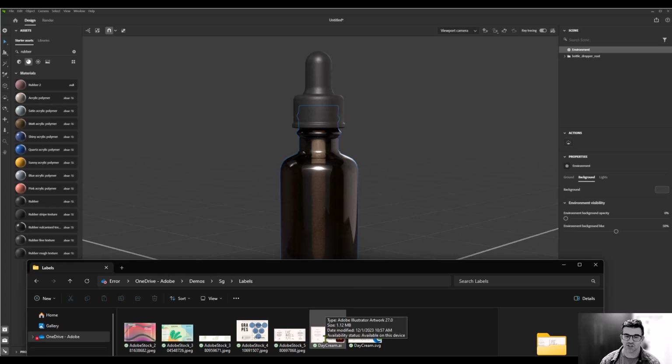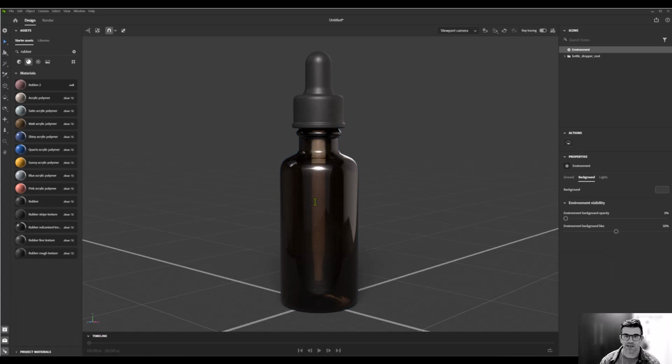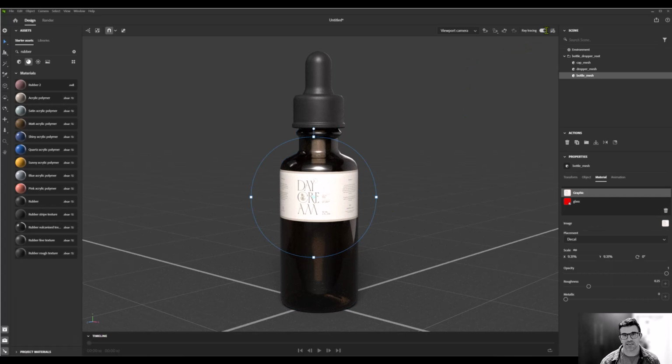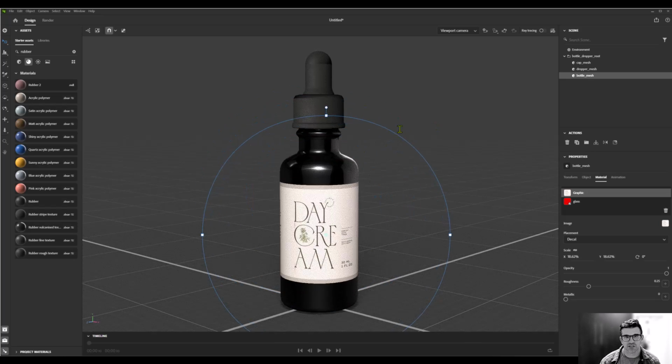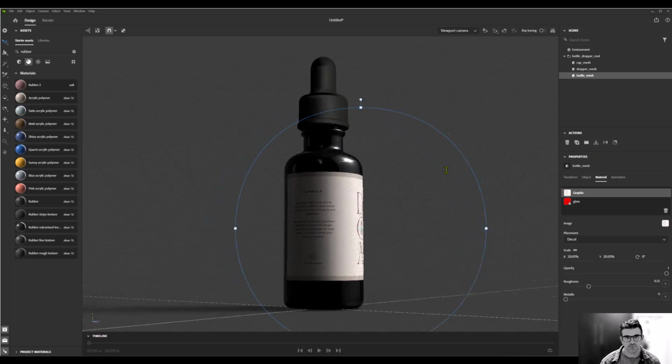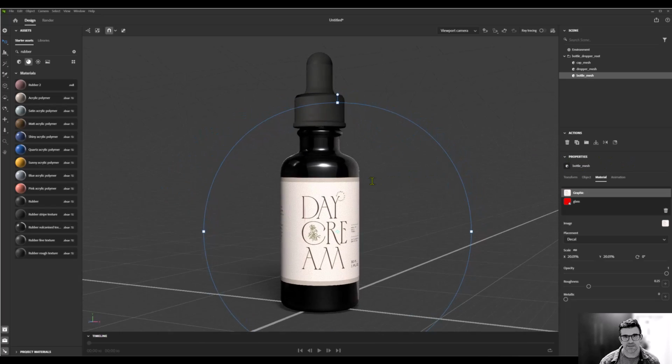It's actually no problem. I can just take the Illustrator file, again, drag and drop it in here. Bang, there it is on top. And it automatically is wrapping around. And all I have to do is position it exactly where I want. Just like that. Easy peasy.